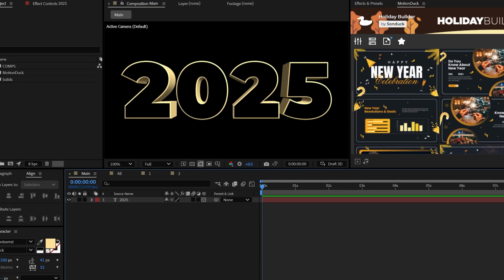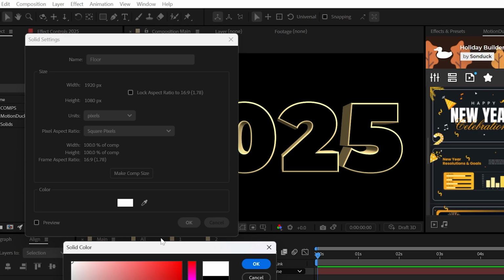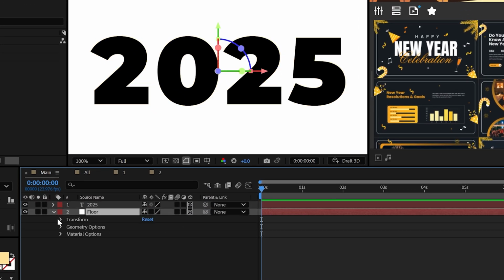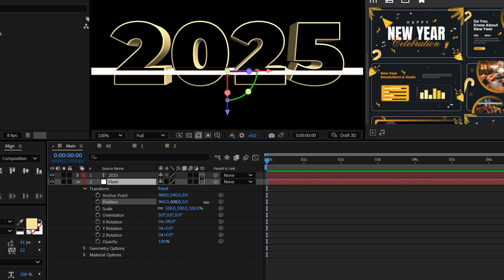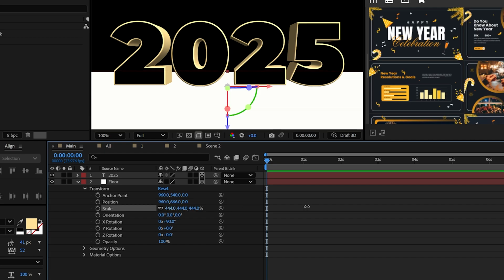To help illustrate this even better, create a white solid layer and we'll call it floor. Then make it a 3D layer by adding a cube. And then you can set the X rotation to 90 degrees and lower the Y position to be just under your text. Then be sure to scale this like there's no tomorrow.